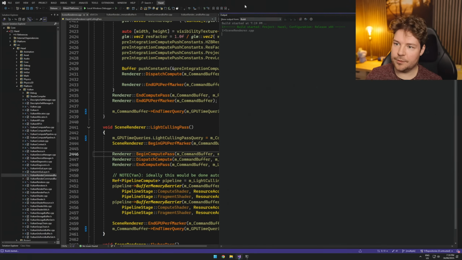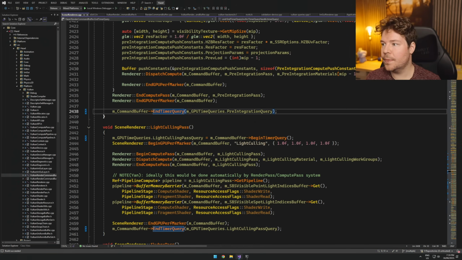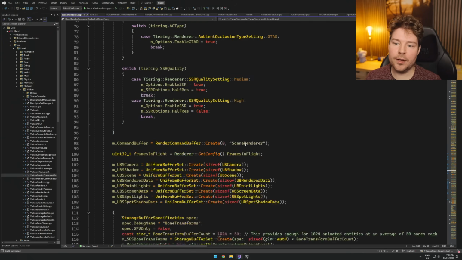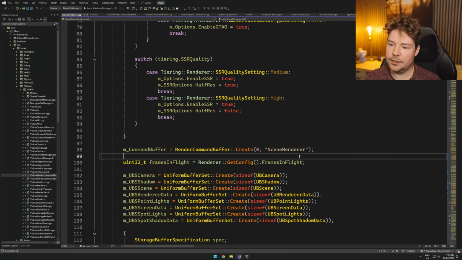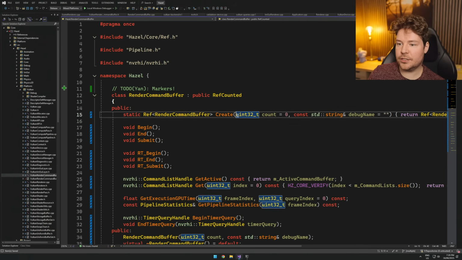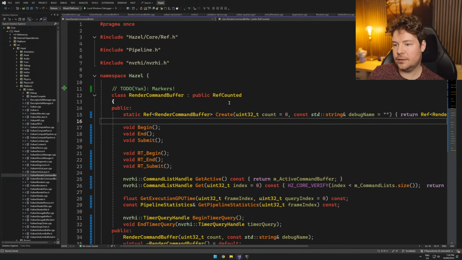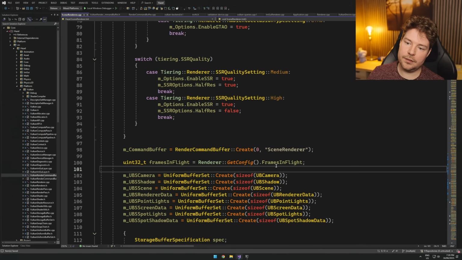All right, let's see if that compiles. Okay. But yeah, the point is this command buffer now, we create 0 of it. Since we're changing this API, I might just change it, but I guess the debug name might not be required. I don't know how I should organize this because 0 looks so weird here.